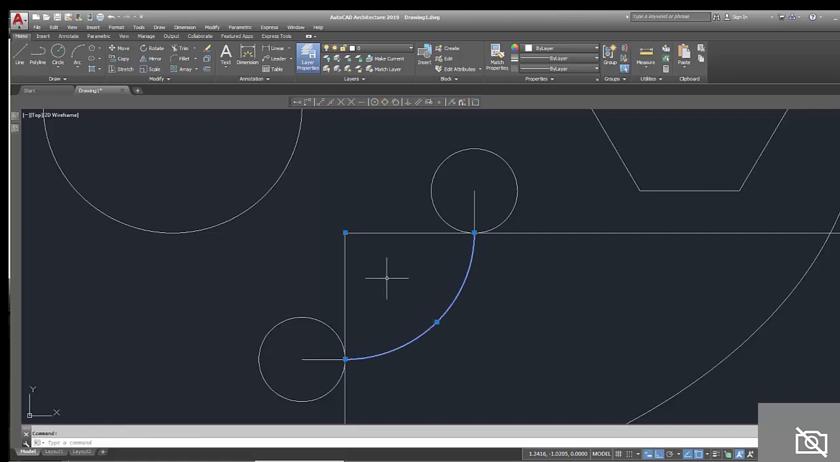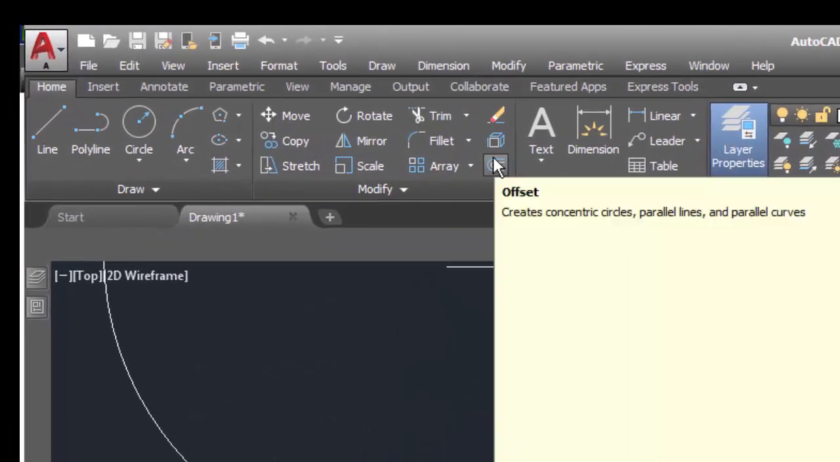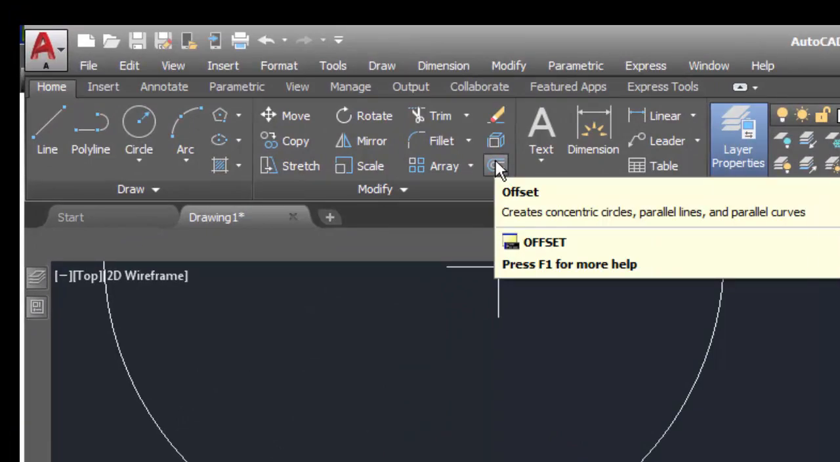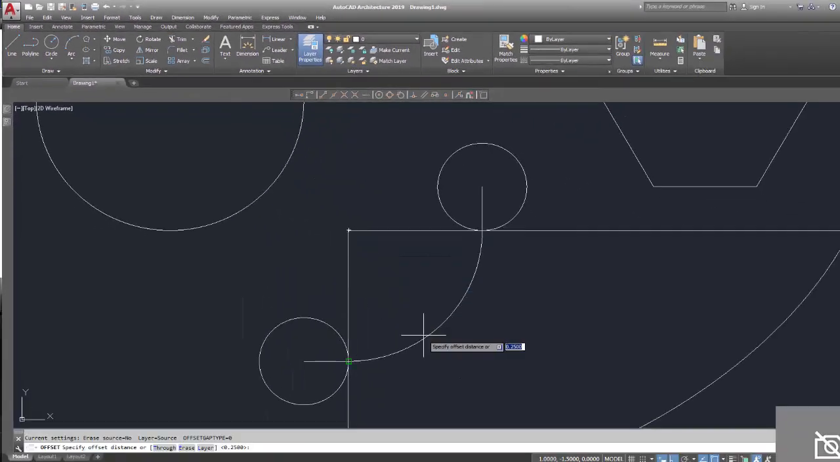I want to offset the center of this slot 0.25. So the offset command is from the Modify panel of the Home tab as well. And it's asking me for my offset distance. I will type in 0.25. Once I do that, it's asking me to select an object. So I'm going to select the center of that slot. And then I'm going to pick a point up here, up above, and left click.